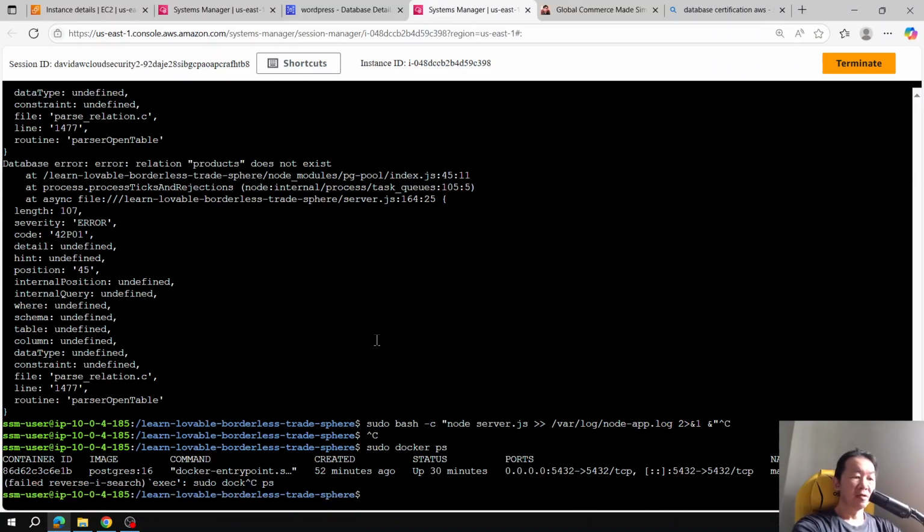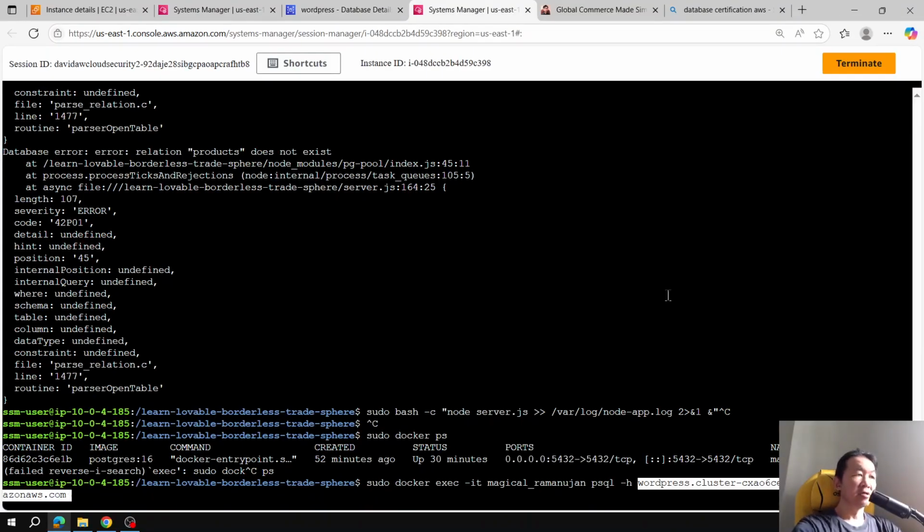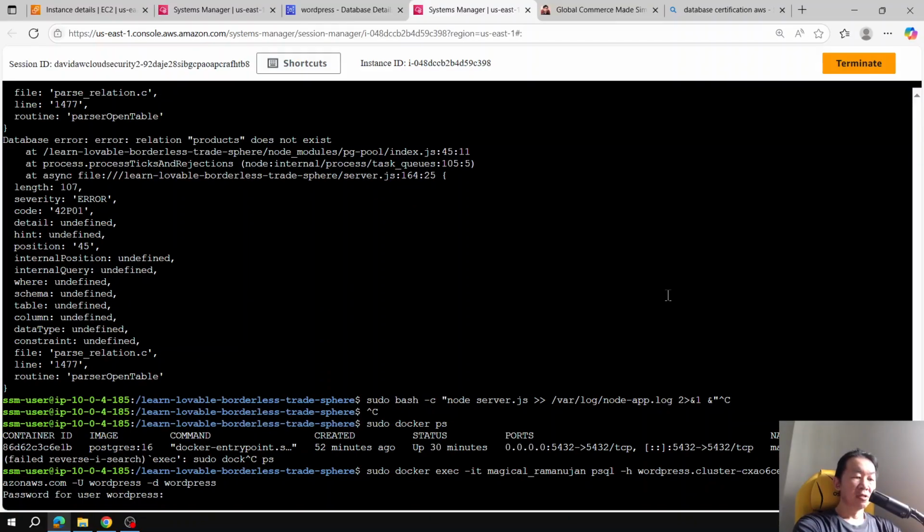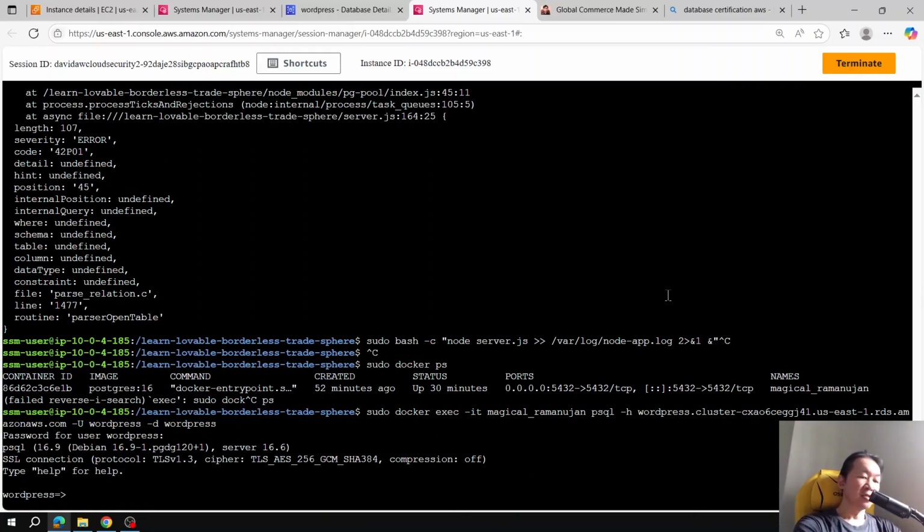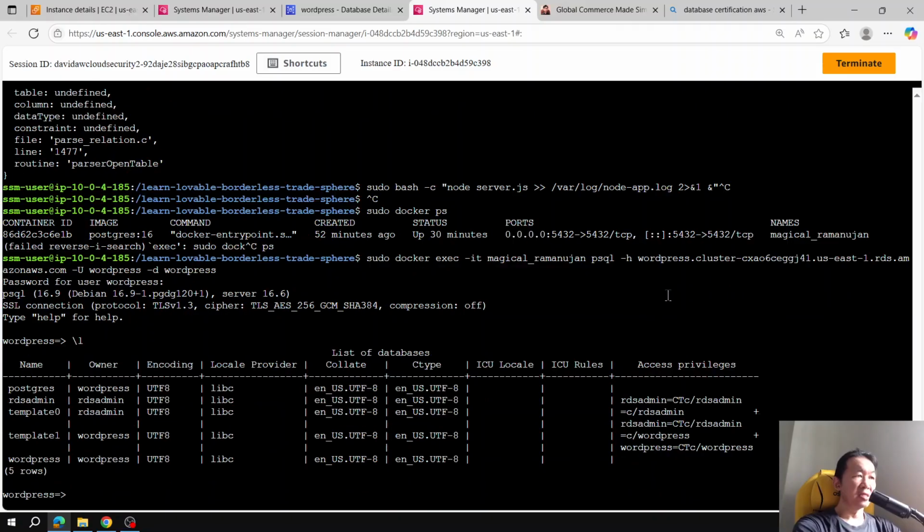Okay, I didn't have. So I'm gonna run this Docker with this, and I'm gonna run PSQL. Gonna run host because I can. Gonna run the endpoint. Then I'm gonna run user and gonna run the database and gonna key in the password and I'm in.